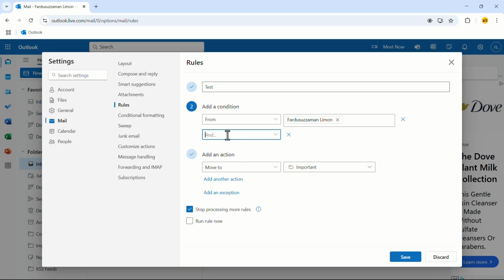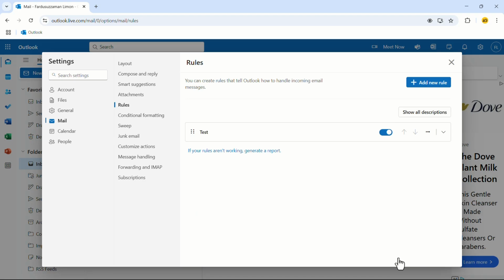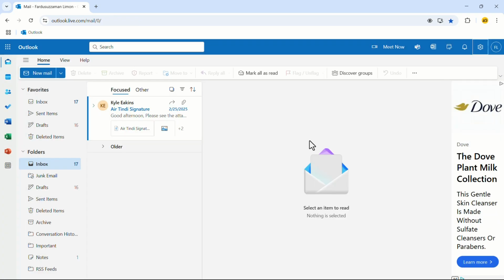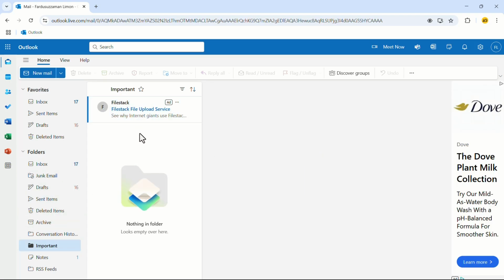You can also add some extra conditions and exceptions if you want, but I will leave them as it is. Now check the Run Now option, and this will turn on your rule instantly. Click on Save. Here, our rule has been created. Now, whenever a new email from my selected sender comes, it will be moved to the Important folder automatically.